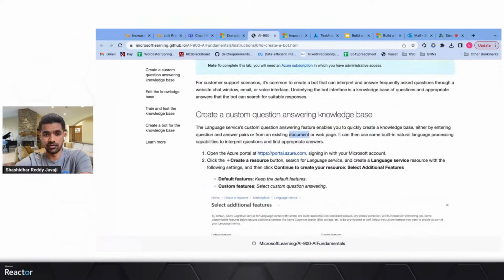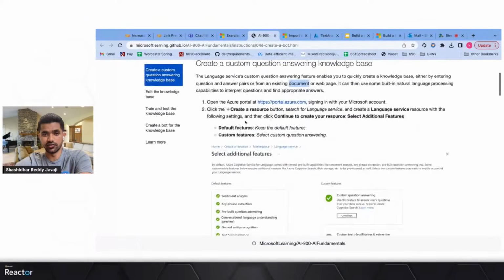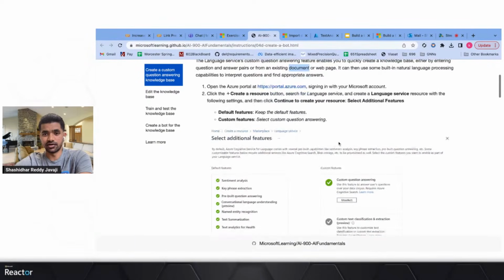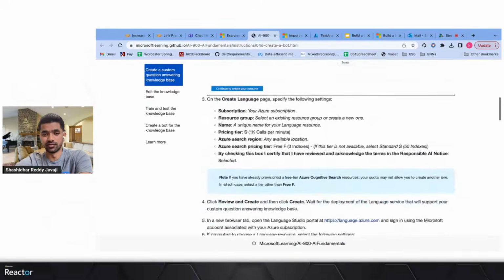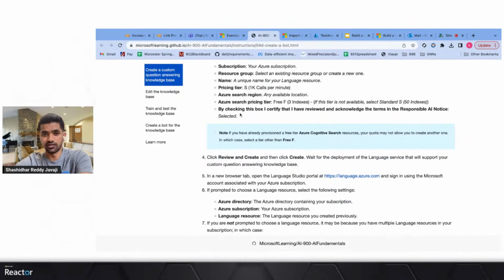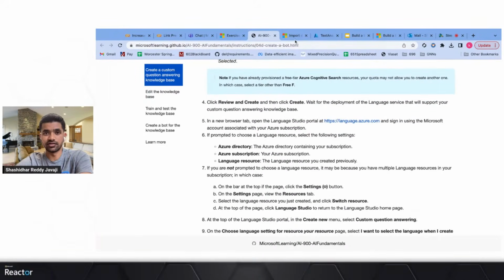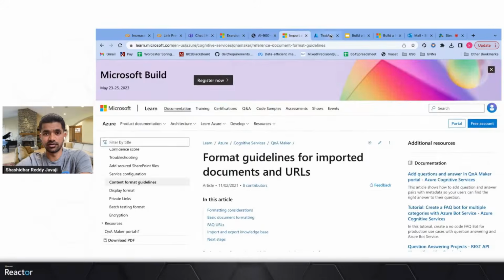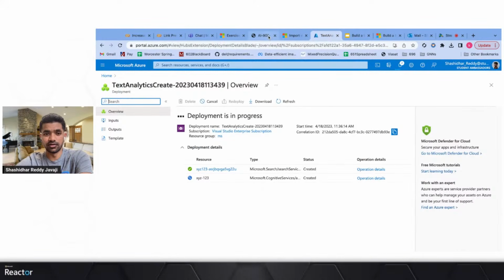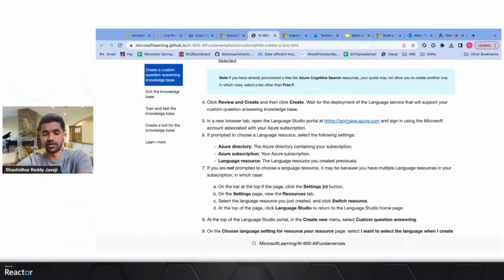So if you see, we have gone to the Azure portal, create resource, searched for language, and we have created the language service. And you can use this if you are not sure which one to use. You can use based upon this and then create it. So once it's created, we'll go to the language. This is where we build our knowledge base.